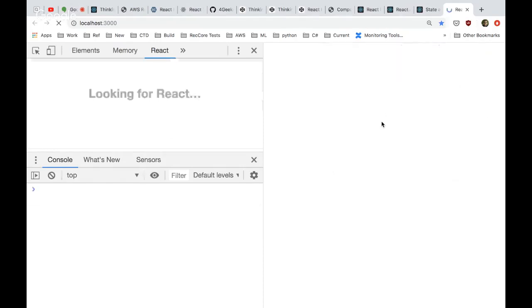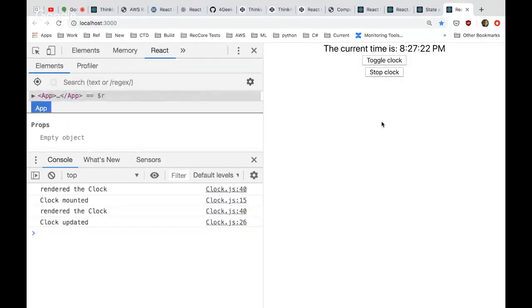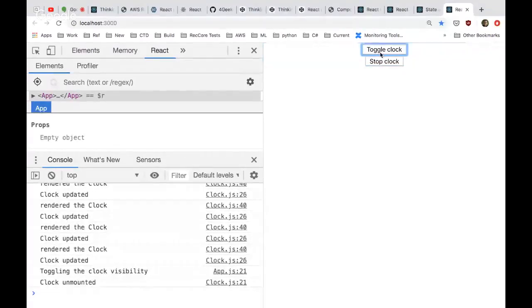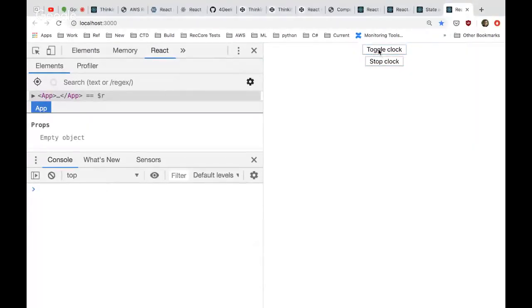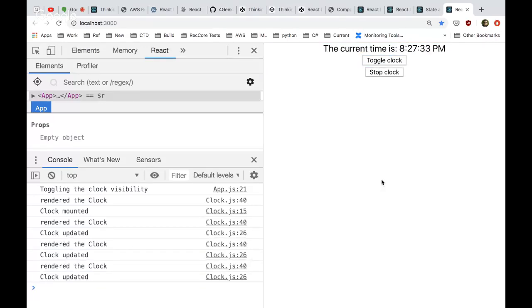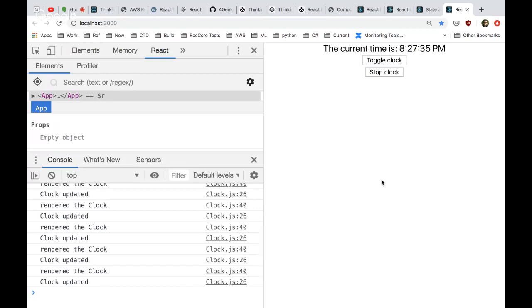Let me re-render this whole page. Let's see if I have something else wrong. No. Wow, it must actually even be reusing the clock in that case, which I didn't think it would do. No, I think I'd accidentally click stop clock as well. There we go.